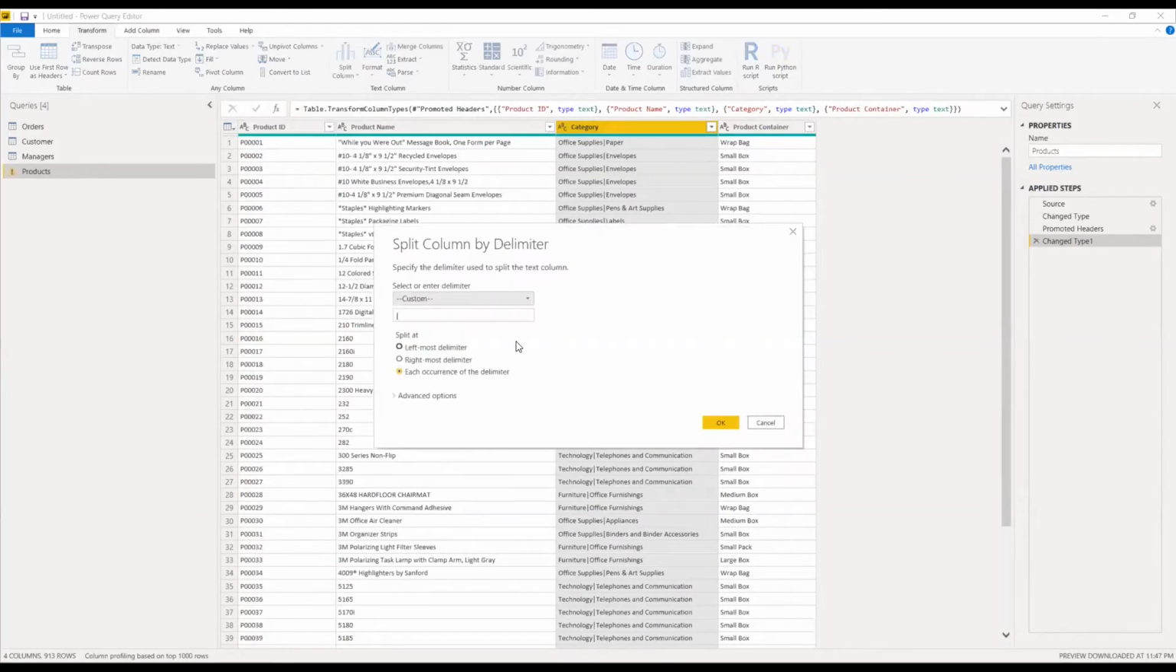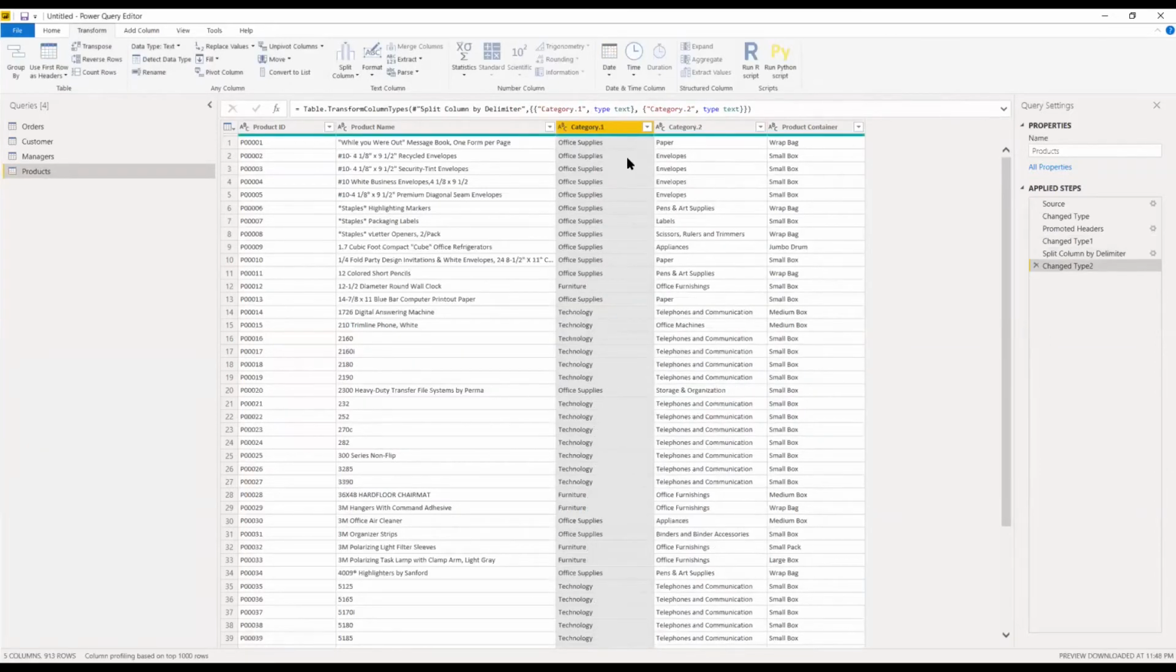See, it automatically identifies the delimiter there. The delimiter is a pipe sign, so I don't have to choose it. If there are many, you can take only the first left one if you want, or you can take each occurrence of the delimiter, and you click. Okay, now it's been split.